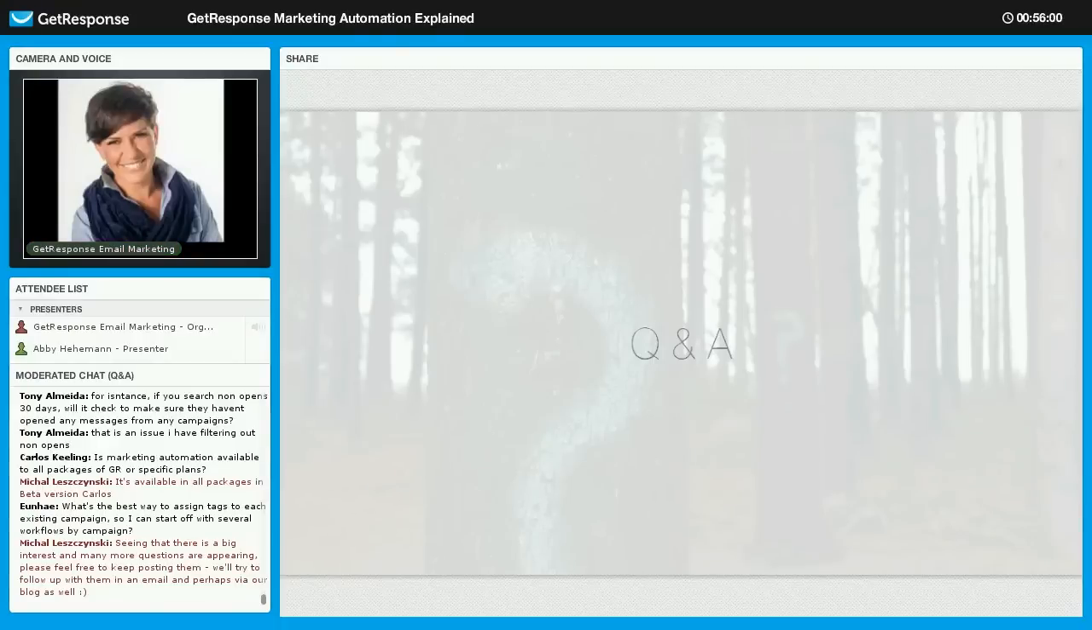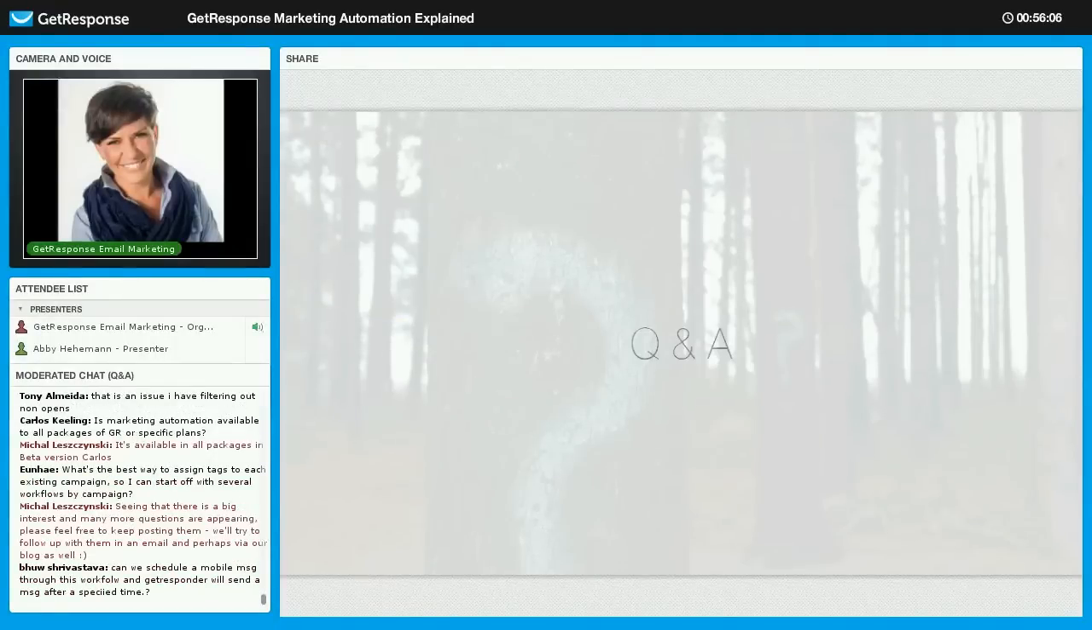Looking at some more. Okay, here's a question about mobile. So at the moment, we're not allowing you to send text messages within the automation workflows. Obviously, it's an ongoing, evolving product. So, who knows, maybe sooner rather than later, we will have that option.